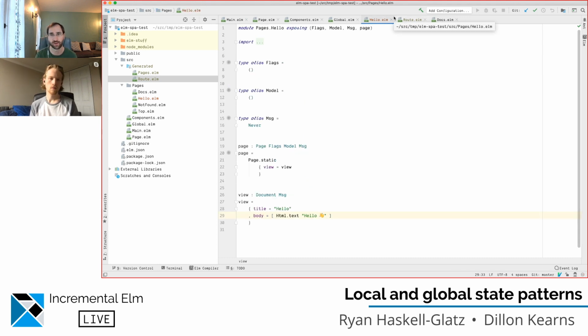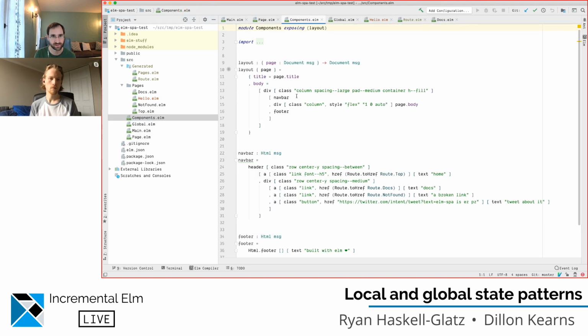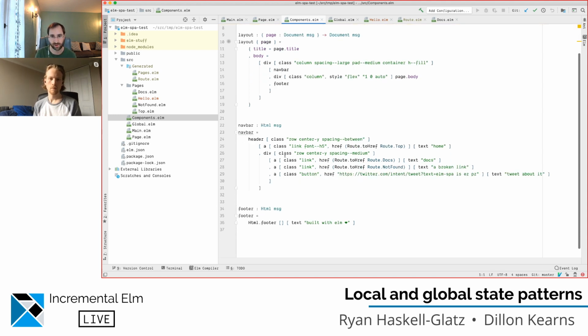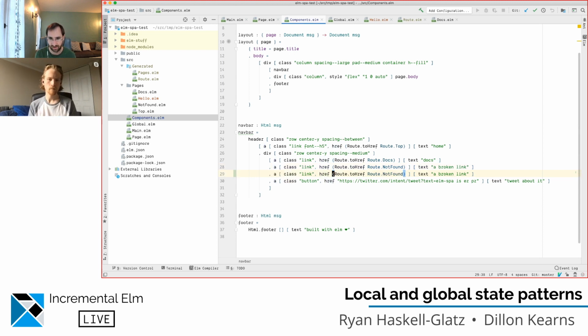So let's go to the global components. You've got this layout module here that gives us the navbar and stuff. So if I wanted to add a link to that, you're using this pattern here, which is super cool.